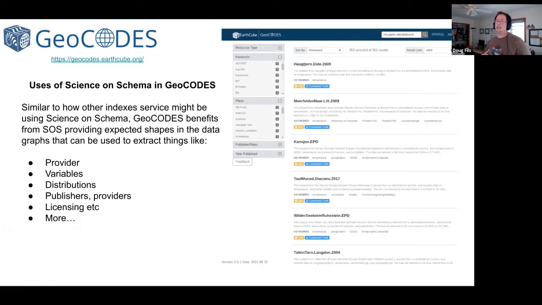One of the really nice things about what you're seeing here is that the fundamental principles that the Science on Schema and structured data on the web approach is built on is the web architecture, right? And what that has allowed is providers to expose material that can be utilized by Google Dataset Search, that can be utilized by DataONE, and can also be utilized by the EarthCube Office Geocodes site.